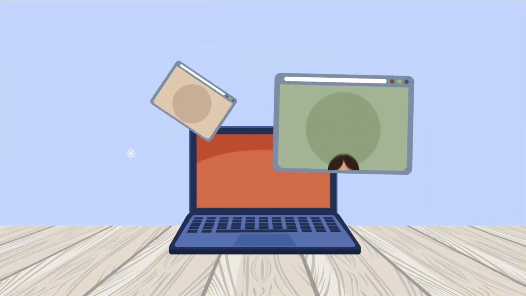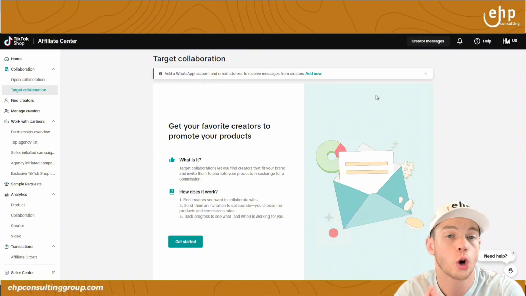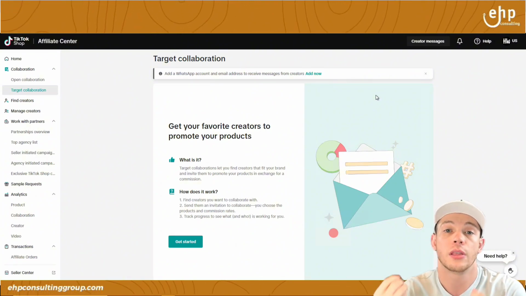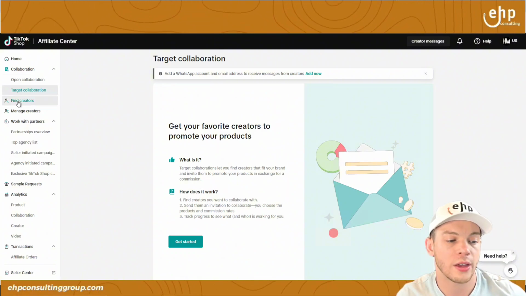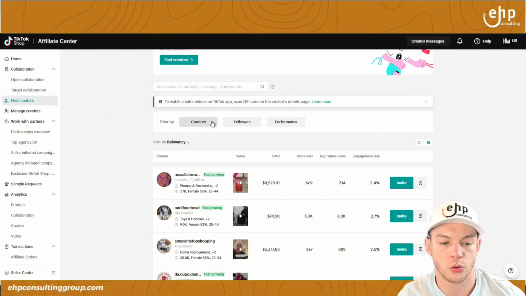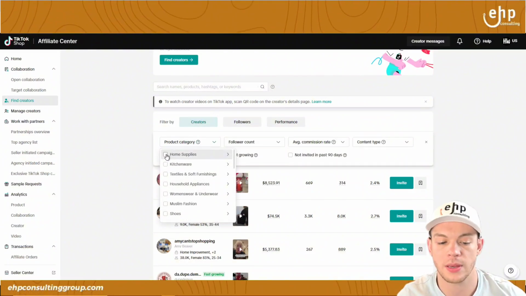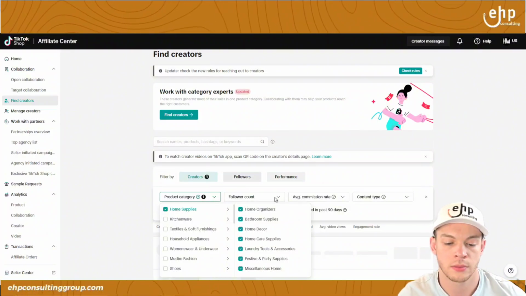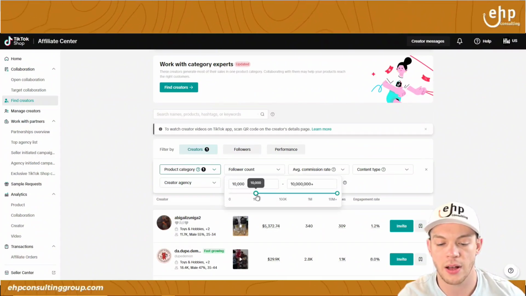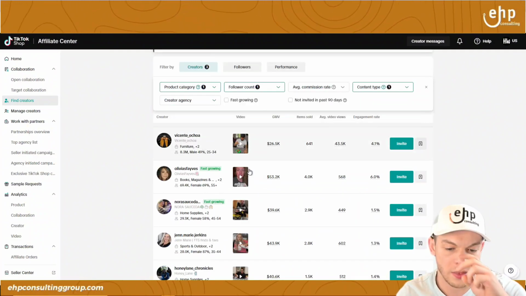So what you want to do is a targeted collaboration and give the product for free to those people that you know are targeted and could make your product go viral. In order to do that, you click Find Creators, and now you can just filter it. We can go to Filter by Creators, and you can do the product category that they usually make videos in, right? So maybe we could do home supplies, and you can do their follower count. They must have at least probably 10,000 followers. Sometimes lives do good as well. And then you can look at their videos.